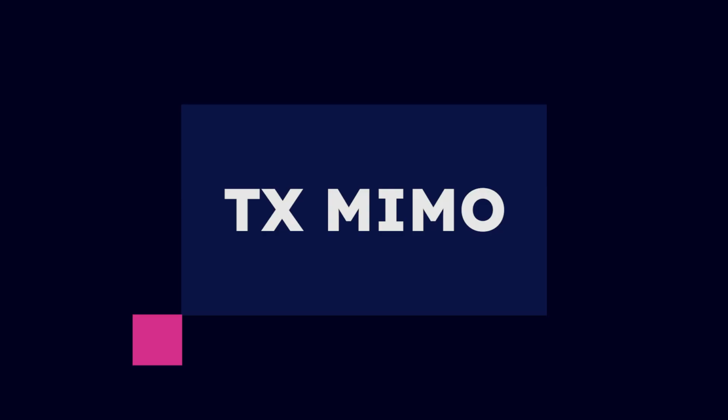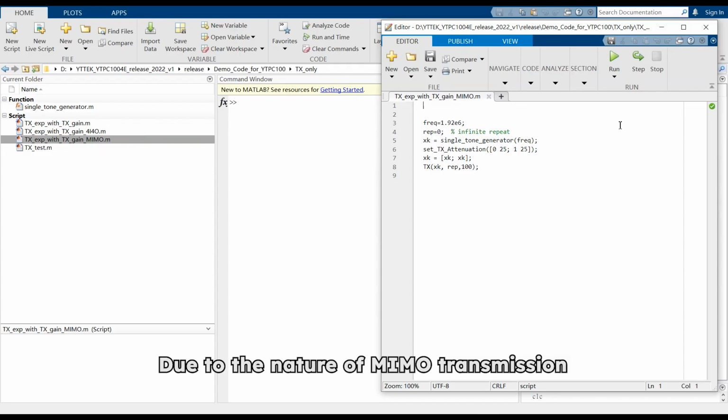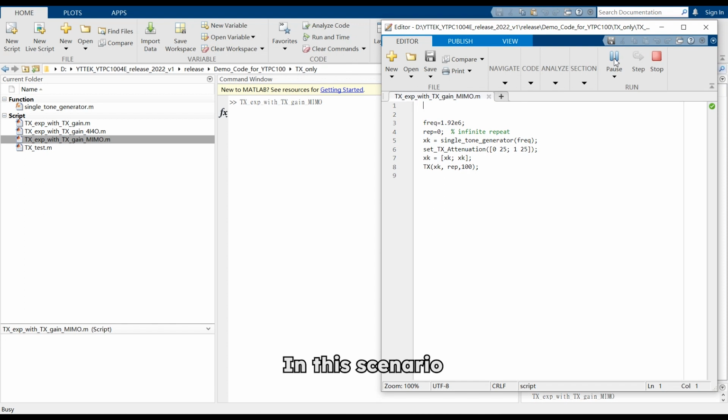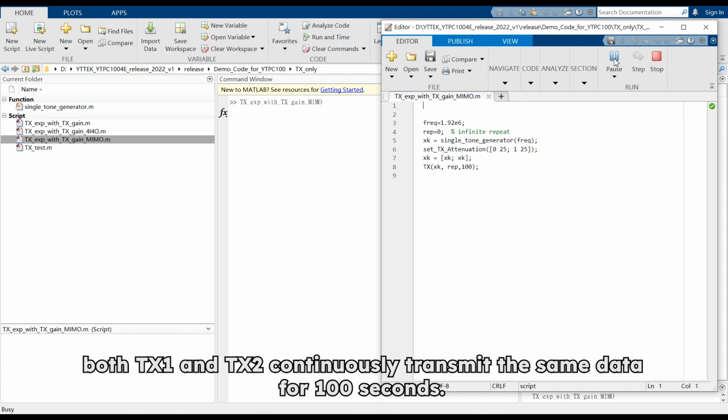In our example code, we've included a MIMO demonstration. Due to the nature of MIMO transmission, 2 sets of attenuation values need to be input. In this scenario, both TX1 and TX2 continuously transmit the same data for 100 seconds.